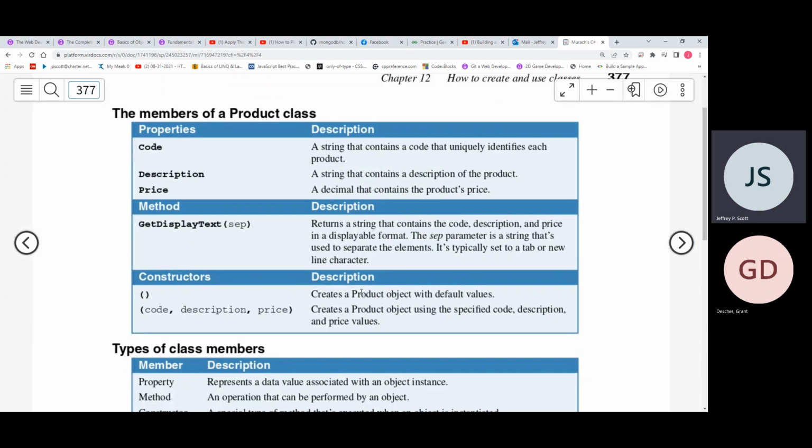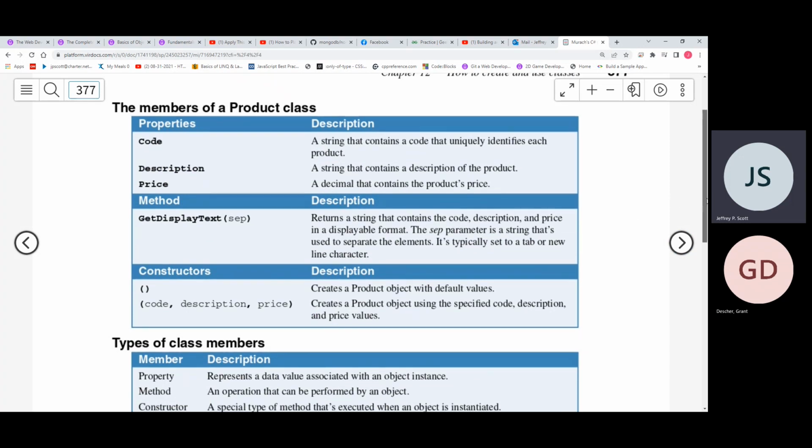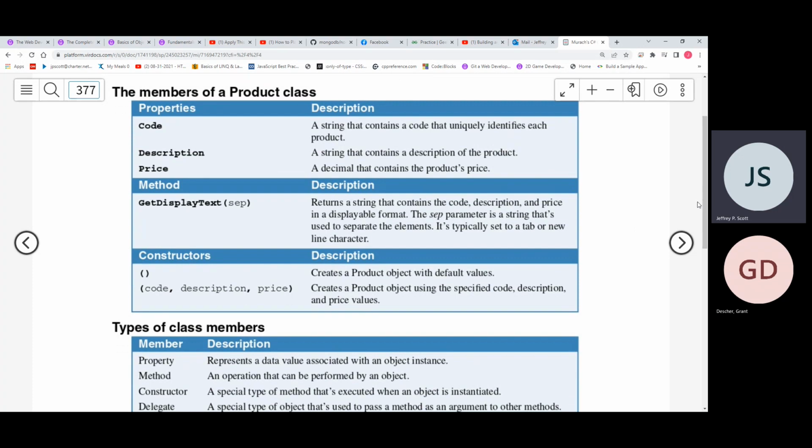This is one of the things we're going to be working with more tomorrow, but we're going to start looking at it today. We're going to work with actually two or three different classes, but the first one we're going to look at is what's known as a product class. The name of the class is Product. It has three properties: a code property, a description property, and a price property. It has one method called getDisplayText.